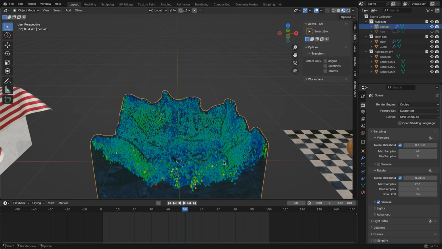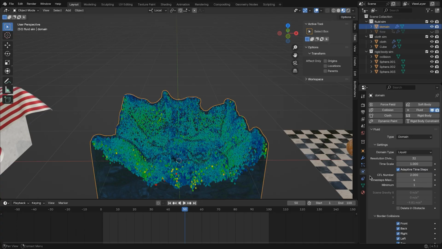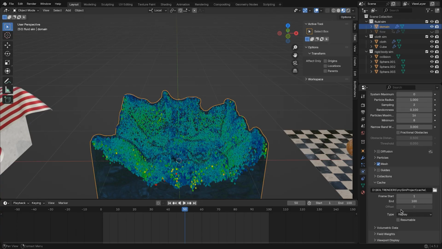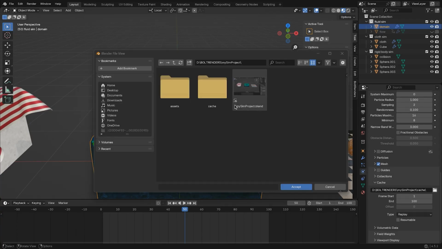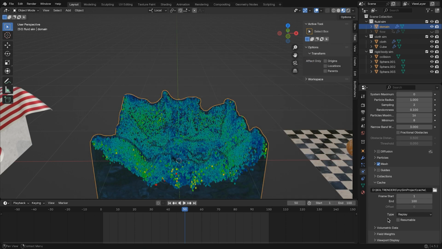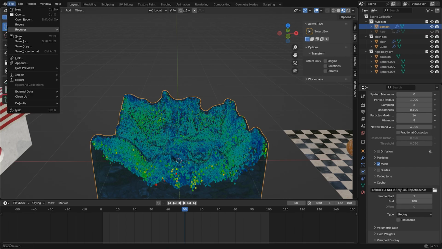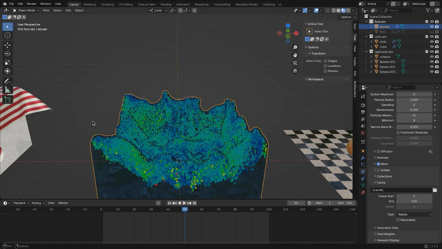Select the fluid domain object. In the Physics tab, open the cache panel and create a cache folder. For example, call it Cache. Use a relative path, which you can set with a double slash, meaning the cache folder will be stored in the same location as your project file. A quick way to make sure all paths are relative, including the cache folder, is by going to File, External Data, Make All Paths Relative.